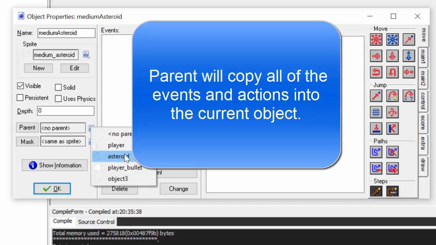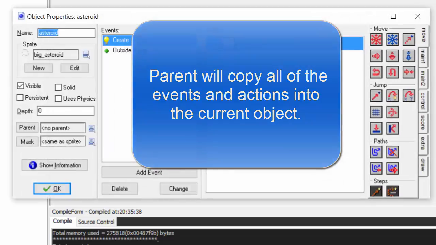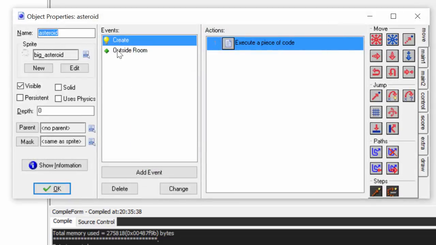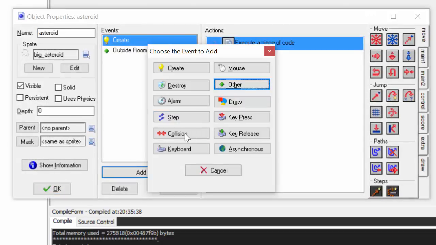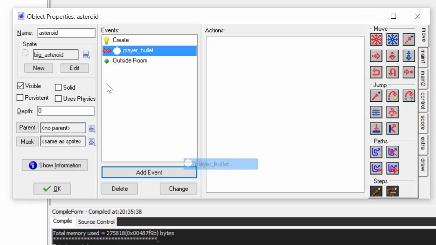So I'm going to set its parent to be asteroid, and what this will mean is it will take all the code that's already in asteroid. So if we go to asteroid, you can see I've got two bits of code, the create code and the outside room, and the medium asteroid will get both of those automatically. So I'm going to go to the asteroid code, I'm going to click on add event, and I'm going to choose collision with a player bullet.